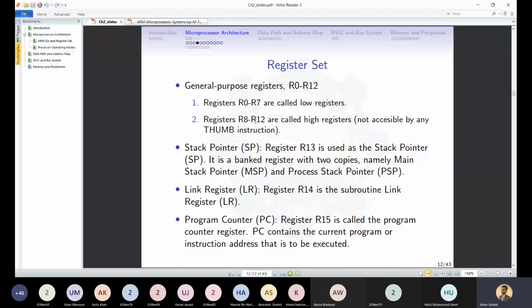R13, R14, and R15 are special registers with special names as well. R13 has a special name called the stack pointer. It will always be used as a pointer to the top of the stack. The ARM processor supports two different stacks simultaneously. One stack is called the main stack, and the other is called the process stack. So it's a banked register basically. It will show you only one, depending upon the control sequence, either pointing to the main stack pointer or to the process stack pointer.